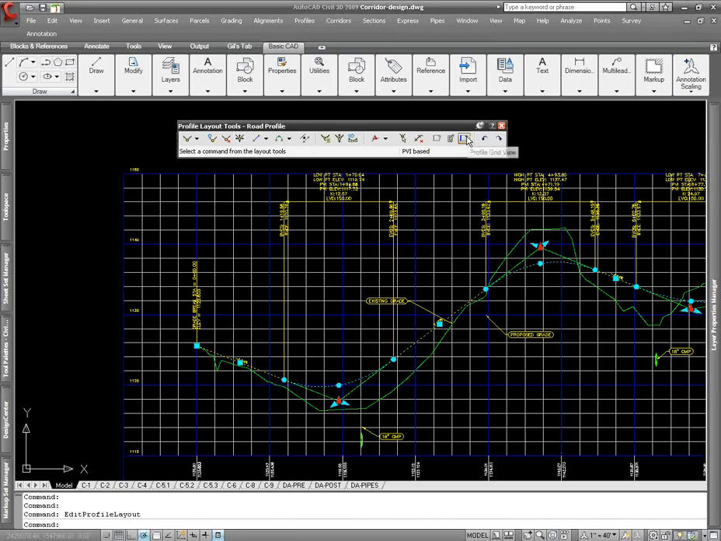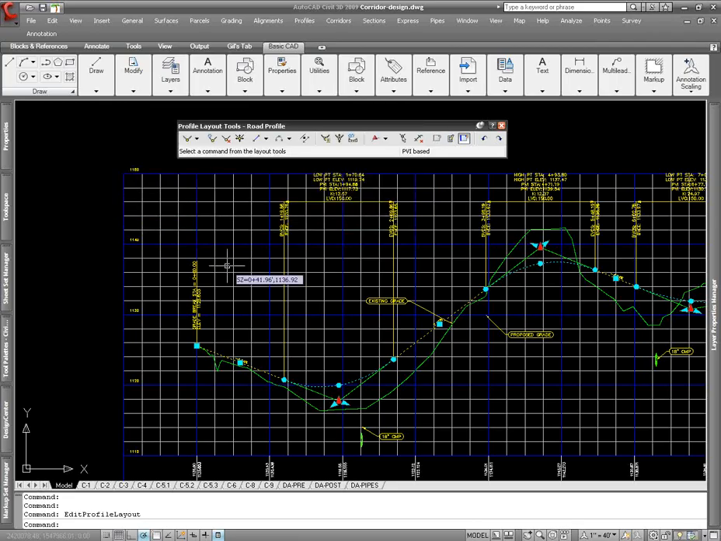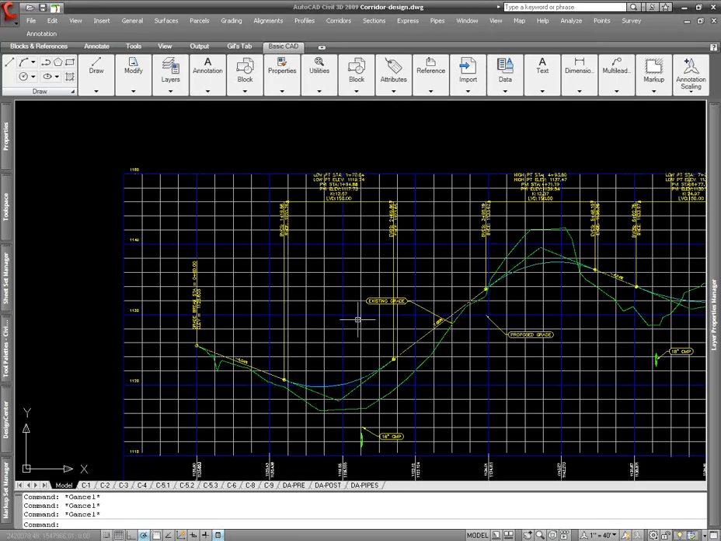Also, you can use the profile grid view to input information that you may need. That's a good way to do it. So those are pretty much the basic ways on how to edit your centerline and your vertical profile view. Once you're done with that, click exit out.